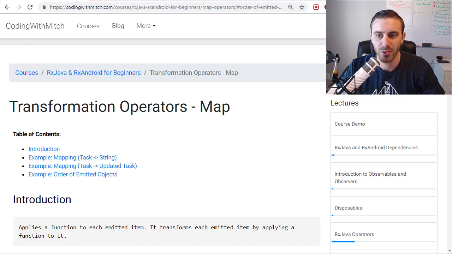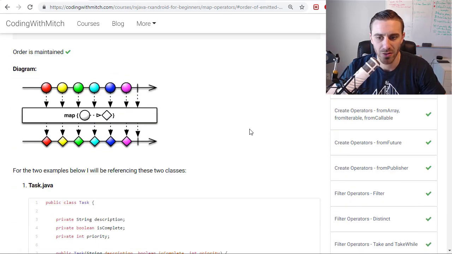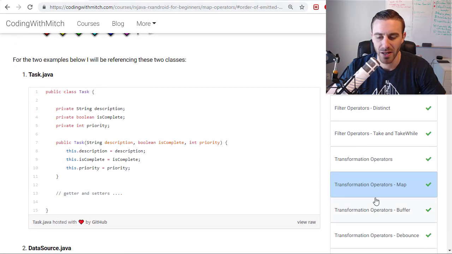In this video, I'm going to talk about the map operator for RxJava and RxAndroid. So this is going to be a lecture on my course. If you go to my course website, where the course exists, you can click on Transformation Operators-Map. That's the lecture that I'm talking about here.